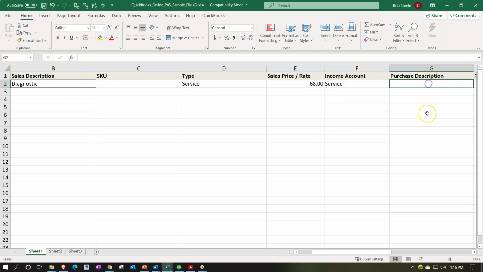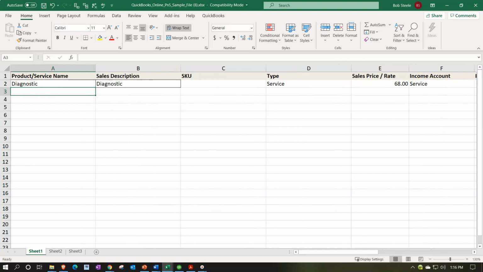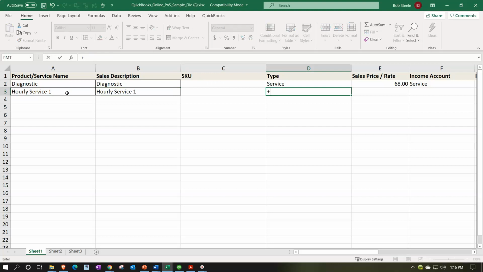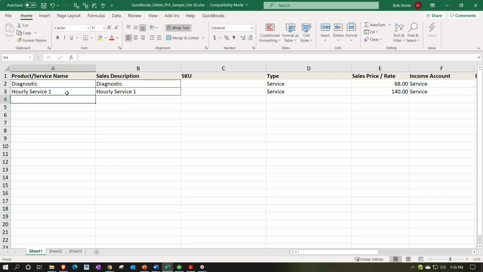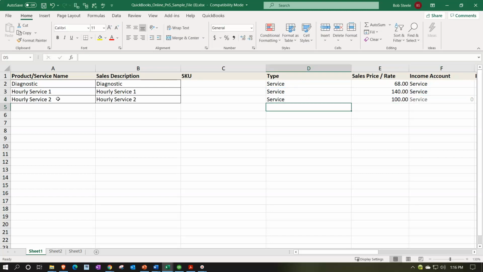We don't need a purchase description because we're not purchasing anything because it's not inventory. All right, so we're going to do the same thing down here. I'm going to say this is hourly service 1, which is not very descriptive, but that's what we're going to put here. And then once again, it's going to be a service item. So same thing up top, amount 140, service item. And then we're going to have an hourly service 2, which again, we could be more descriptive than that, but we're going to say that's some kind of bundle service that we have just to have another option. And this is going to be 100, and this is going to be once again a service item.